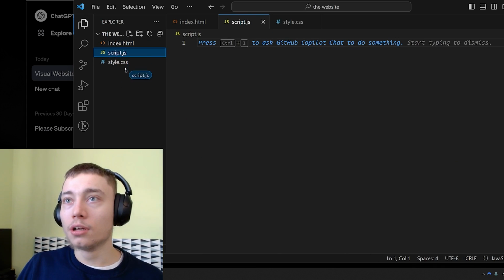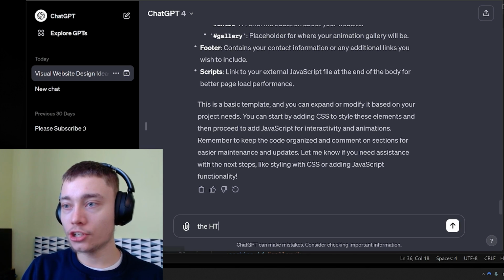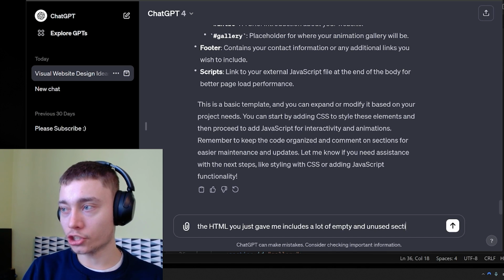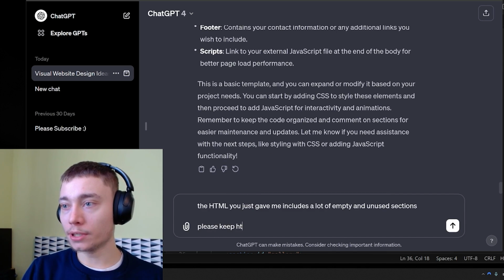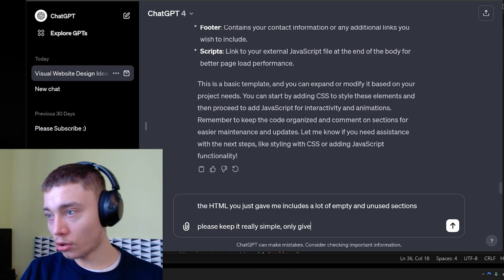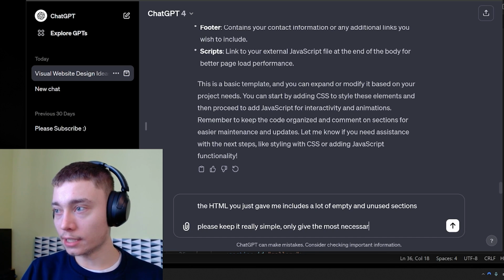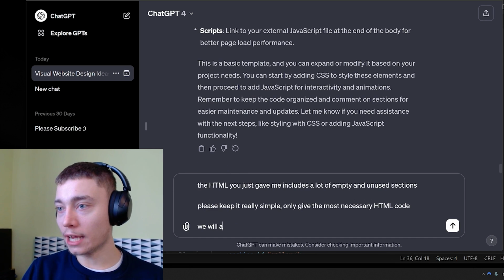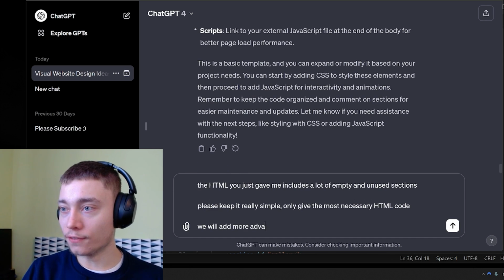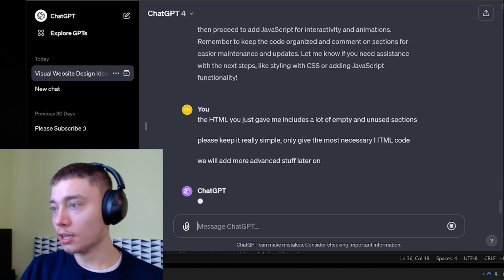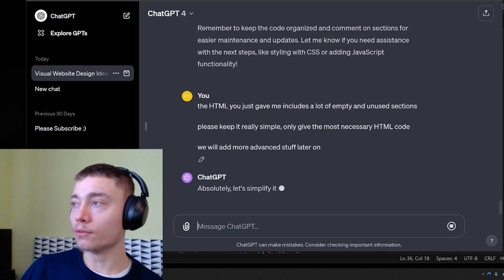So boom. So I'm just gonna say, the HTML you just gave me includes a lot of empty and unused sections. Please keep it really simple. Only give the most necessary HTML code. We will add more advanced stuff later on. I'm doing this to avoid being overwhelmed.